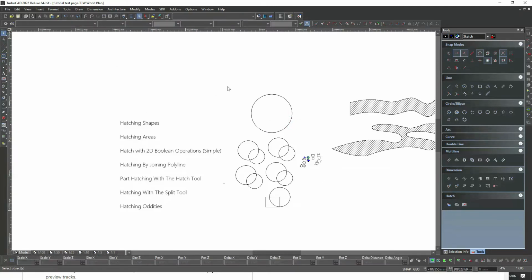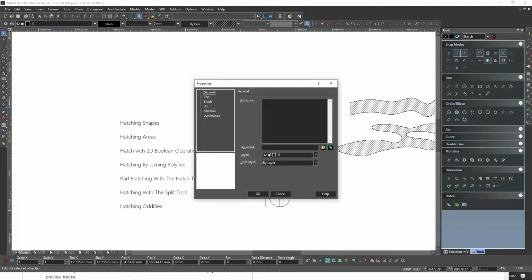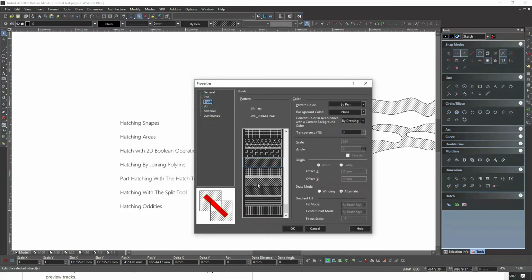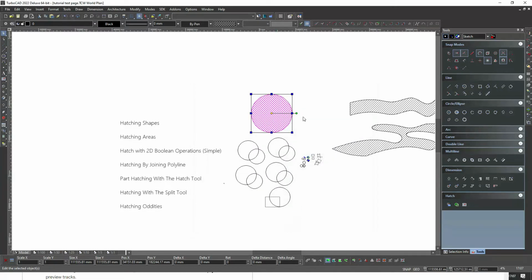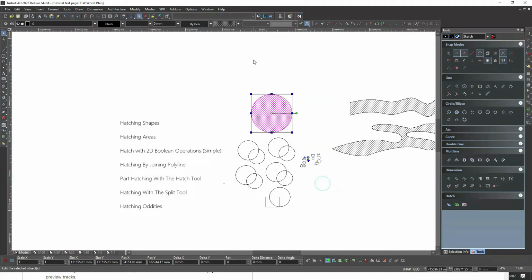There's a variety of ways of filling or hatching these items, but for simplicity's sake, it's generally done through here, as in selecting a hatch, or you can take the long way around, which is to double click and pick a hatch from here, and that'll get it done. If you want to change the color of the hatch, no problem. So as you can see, doing set shapes is pretty simple.